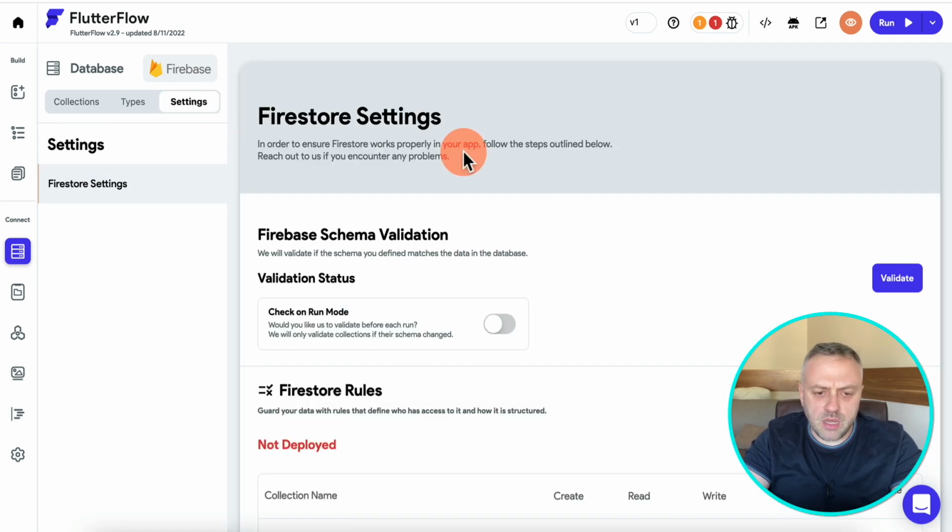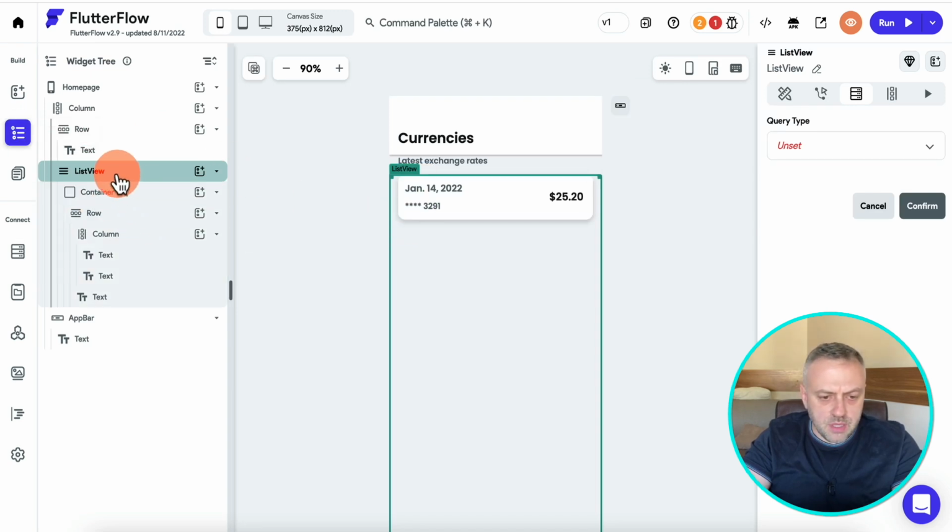We can also go into settings here and say validate and see if it validates correctly. All right, it says successful. And now we can actually use the schema. We can utilize what we have in the backend in our app. So let's go back to the app here. We're in the list view.